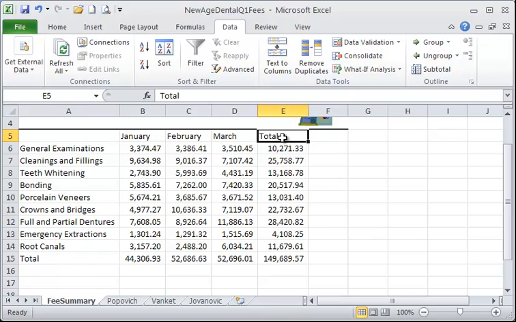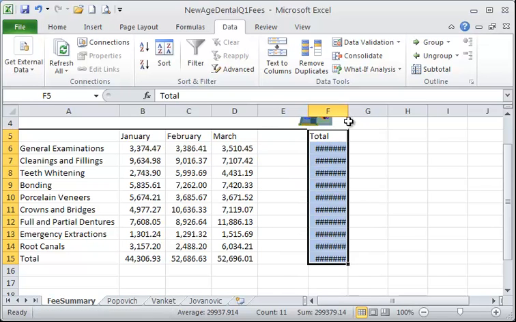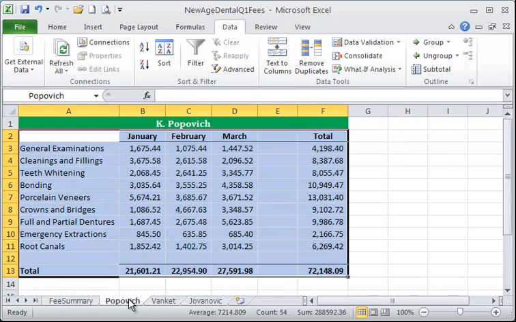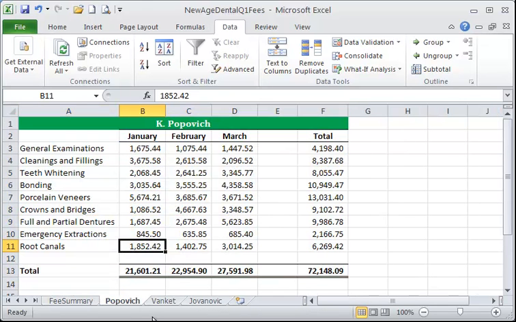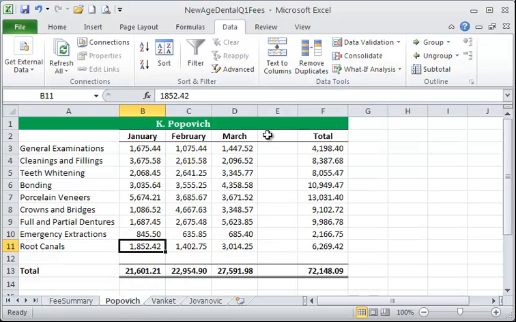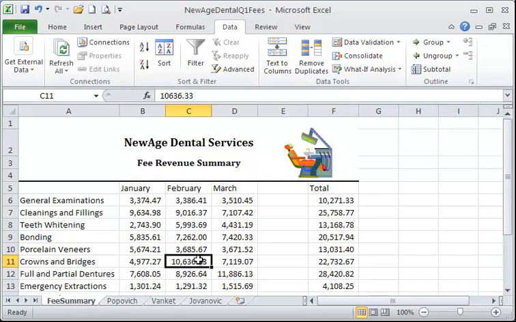And so I'm going to select that range of cells. I'm going to lay my mouse on the border and just click and drag, and that moves it over another column. And then if you wanted, you could go back and use the Format Painter to copy the formats, like the titles here are bolded, centered. You could do that on the fee summary as well, just to keep it consistent.